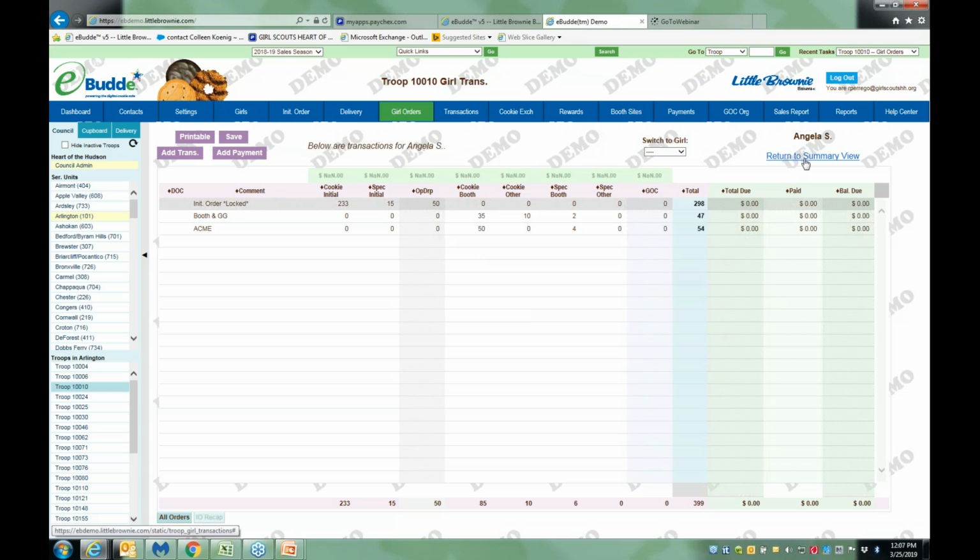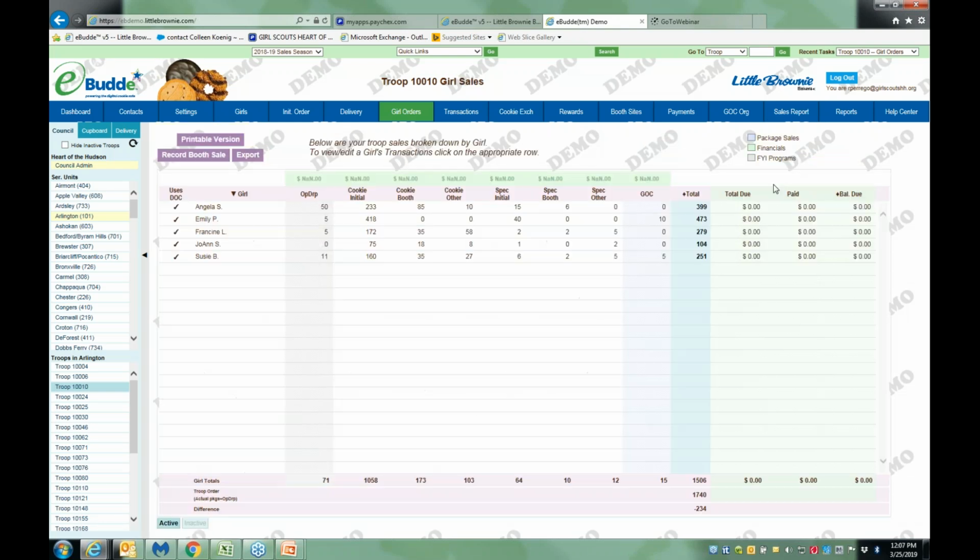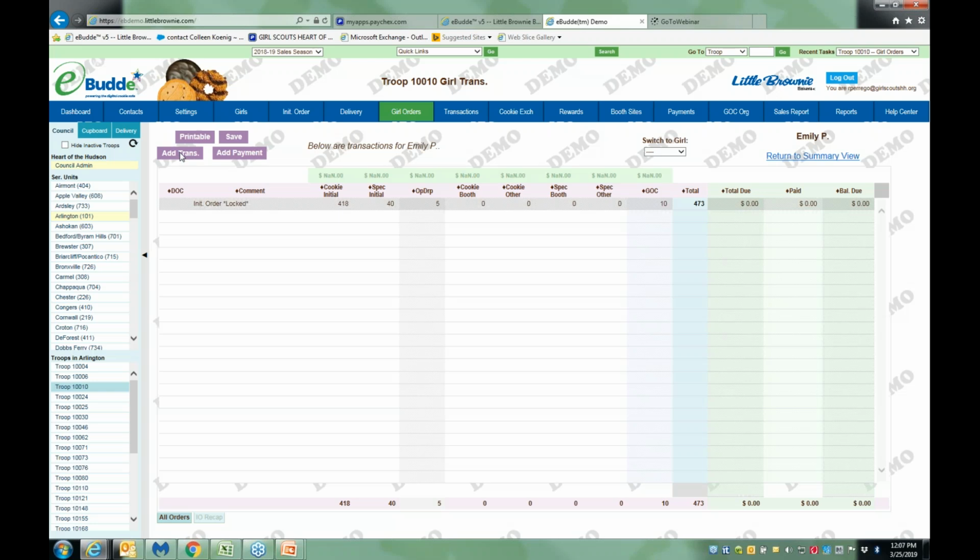Okay. So now I'm going to go back to the summary screen. And now you can see this number has been reduced to 234 because I assigned 54 boxes of cookies. So now we're going to go to Emily and add a transaction for her.